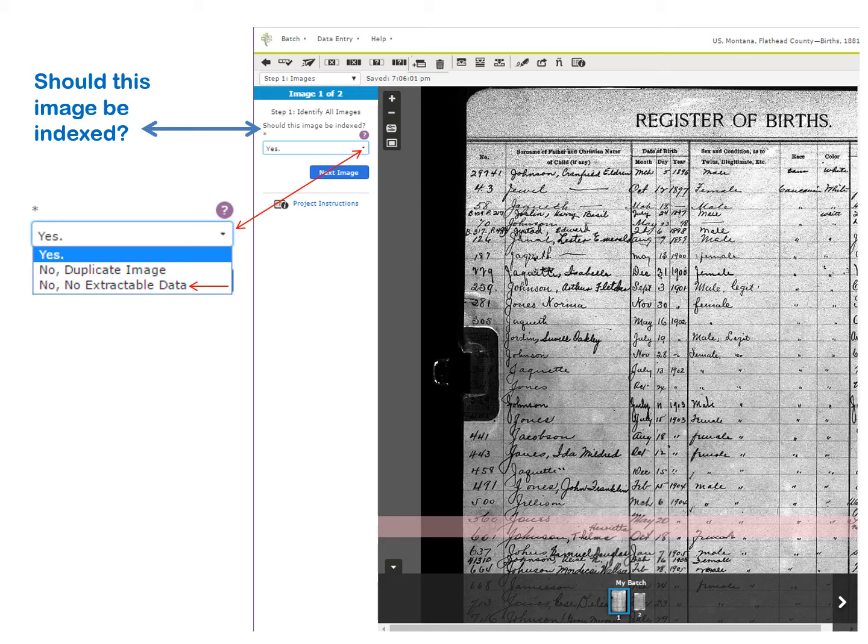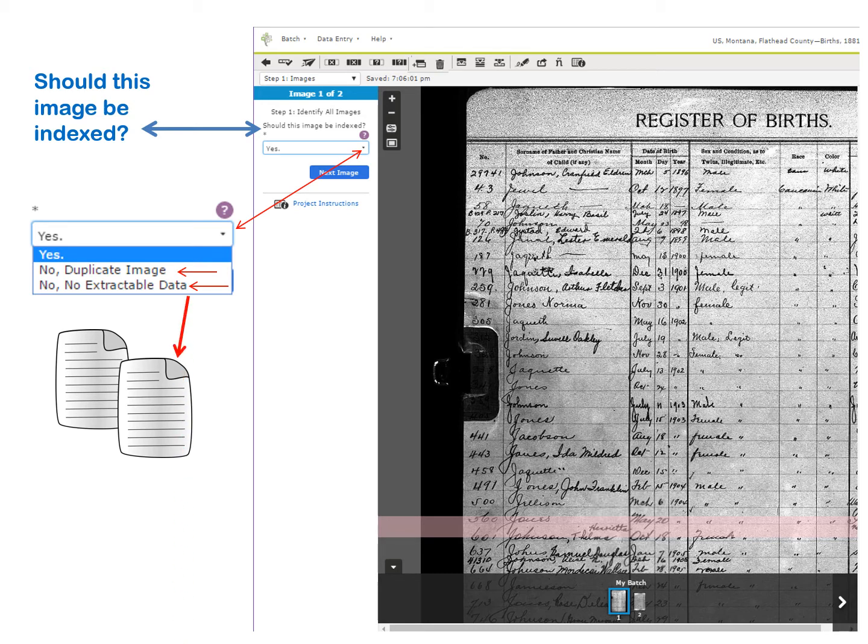If you have duplicate records, mark one of them as no duplicate image, but they have to be the same on every line. If a line is different, then each record needs to be indexed separately, and you would say yes to each one. If you are extracting information for one person or record off 2 images, that is, the name and age are on image 1 and the birth date is on image 2, but both images are needed to complete the information on the record or person. Mark the second page as no extractable data, because the information on the second page is included on the first page.